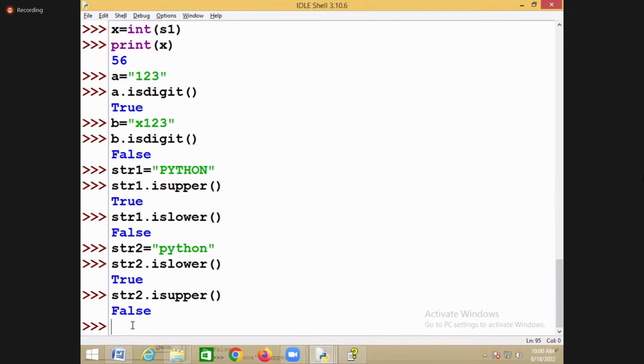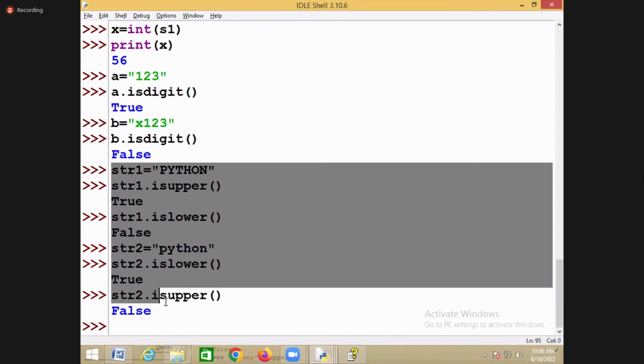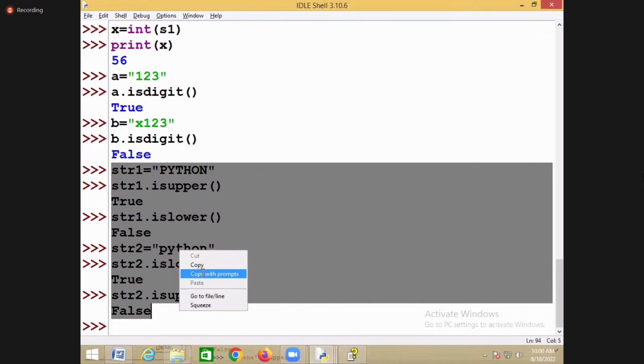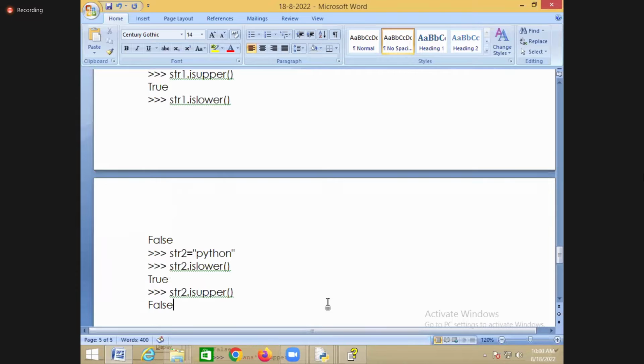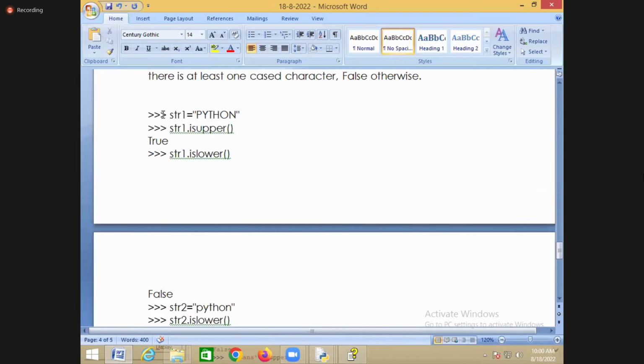Now that is to find out whether the input string is in lowercase or uppercase. By finding this, you can perform conversions. For example, if the string is in lowercase, you may want to convert it into uppercase, and if it is in uppercase, you may want to convert it into lowercase. But how can you find out whether the string is in uppercase or lowercase? By using isupper and islower.